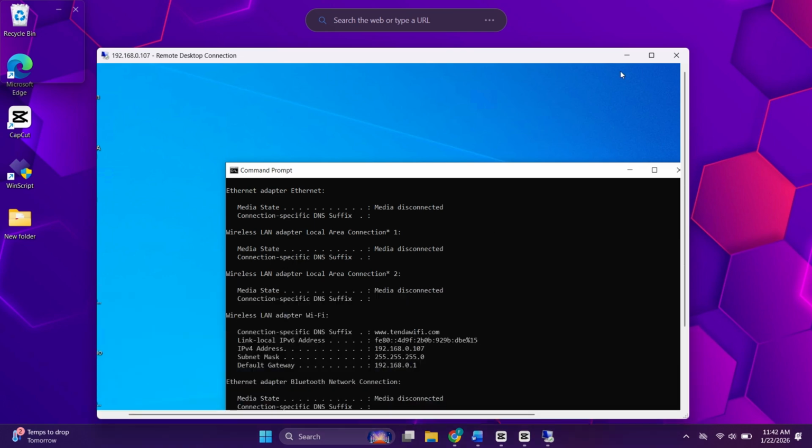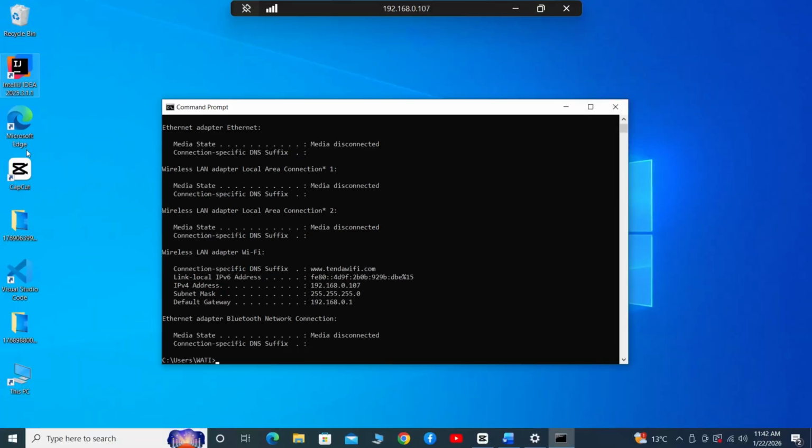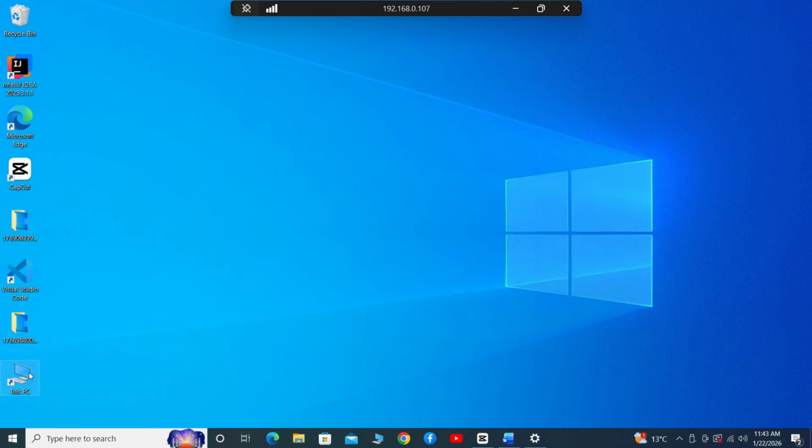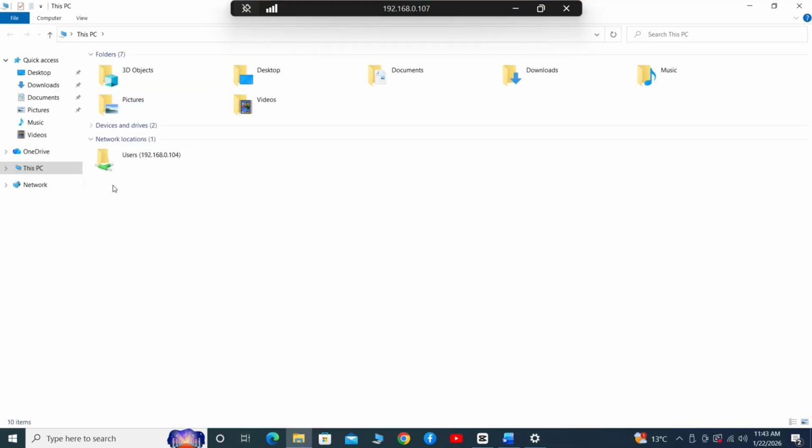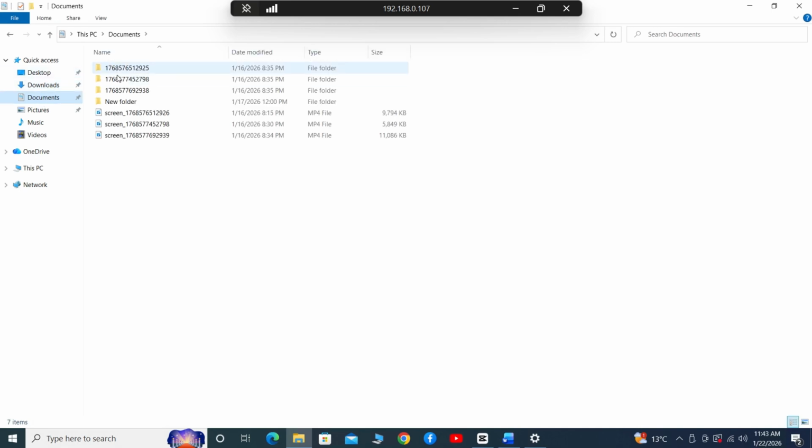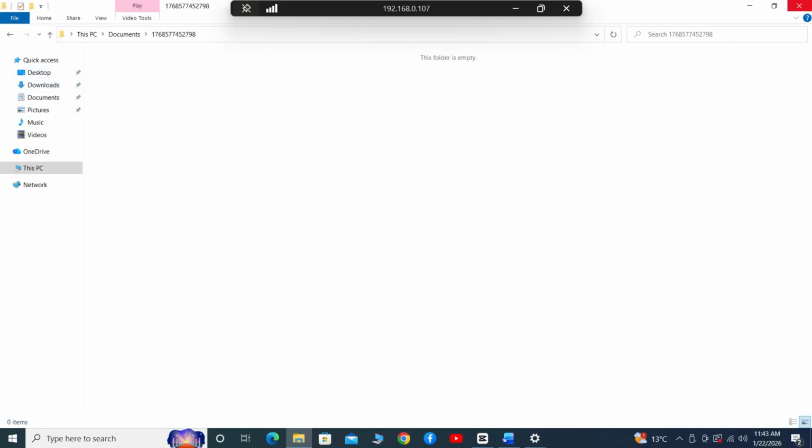From here, you can fully control it. You can switch to full screen, minimize it, explore files, open settings, and do pretty much anything you want. You also won't notice any lag or delay.